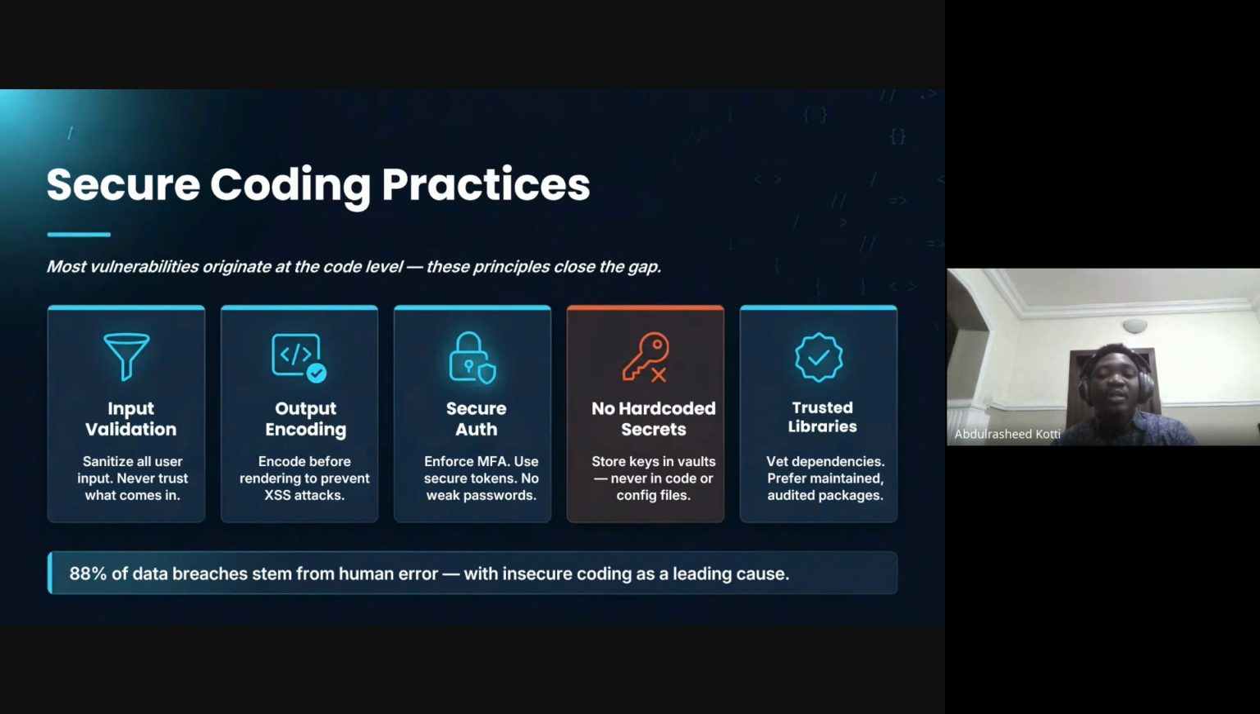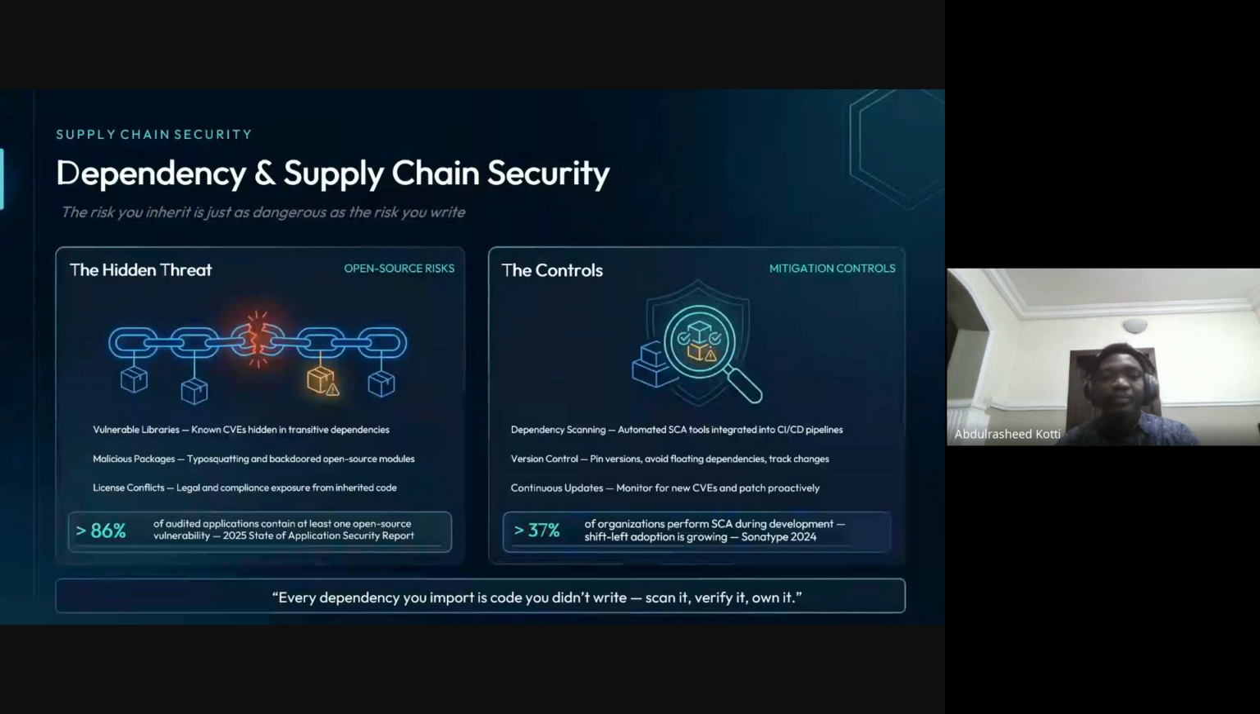Next is secure authentication. We should always make use of strong passwords, as well as extra checks like MFA. Then next is no hard-coded secrets. Store keys in vaults, never inside code or config files. And next is only use tools that are trusted and well known and maintained, for when we can find bugs.